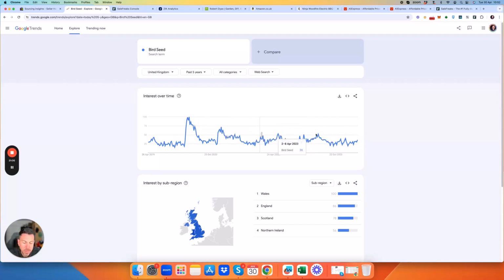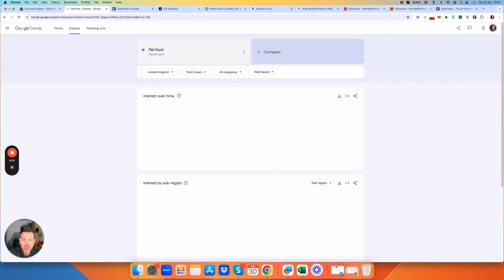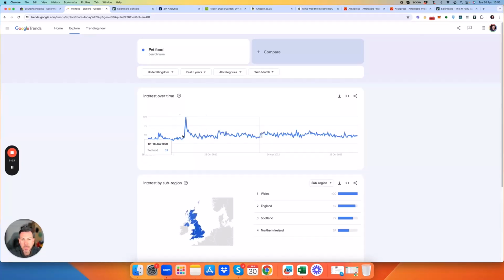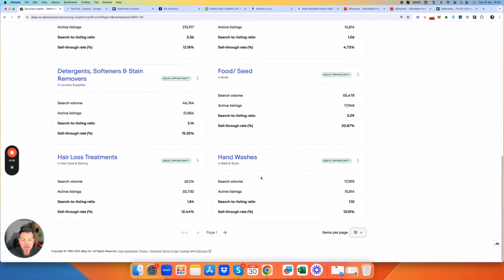It kind of had a little spike up and then went down. But you can see it sort of sells all year round. It's not massive. It is more niche than, say, storage. But if we took pet food in general as a search term, bang, it's very, very on point all year round. Let's take something else. Great opportunity.